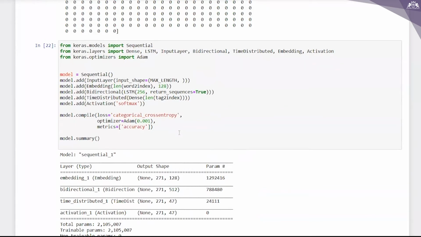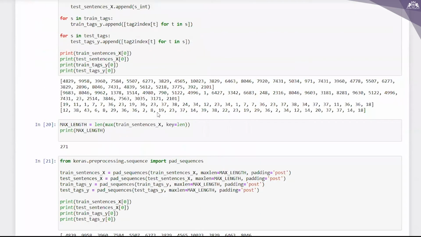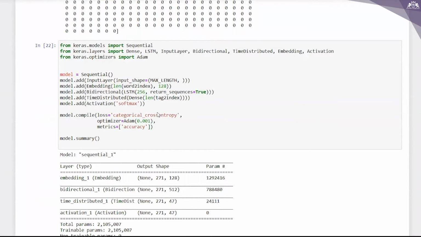We need to set return_sequences equal to True over here, so that the LSTM outputs a sequence, not only the final value. After the LSTM layer, we need a dense, fully connected layer that picks the appropriate POS tag. Since this dense layer needs to run on each element of the sequence, I have added the TimeDistributed modifier.